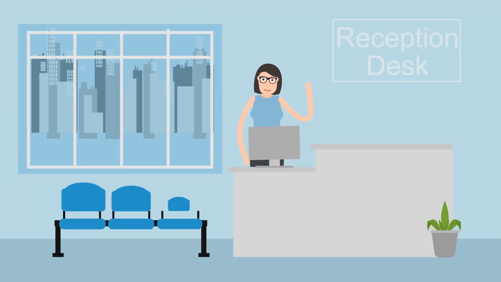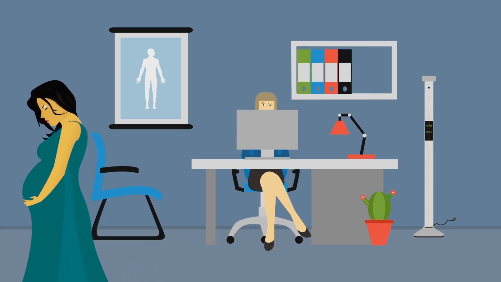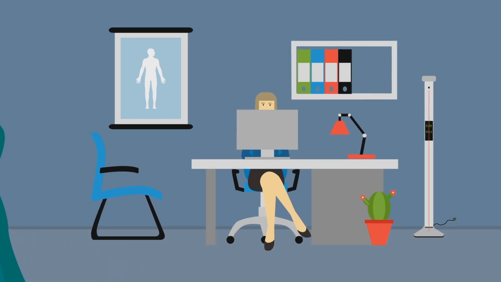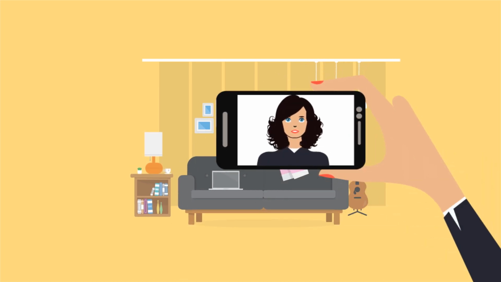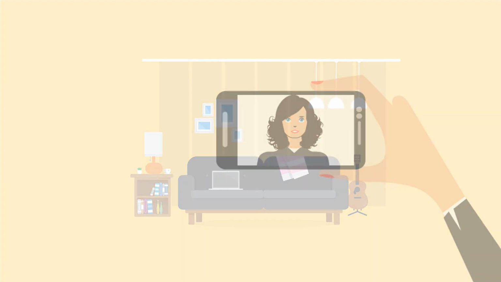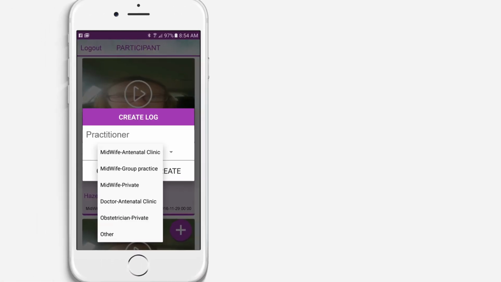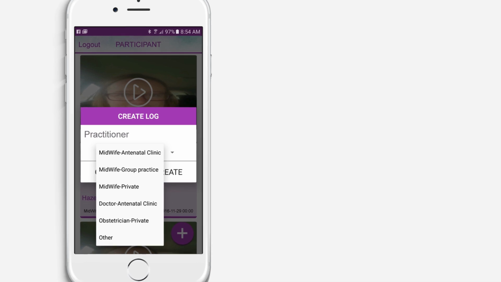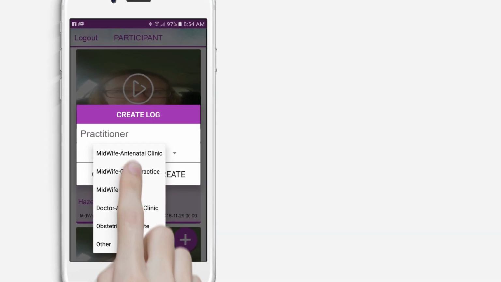You had your appointment, you come away from the appointment, and you're away from the hospital or the clinic, or they've left your home, and within the first 24 hours, you do a log for me. You press on this button, and you see it says create log, and there's a list of different practitioners for you to choose from. You click the one that you've seen, tap on that, go to next.